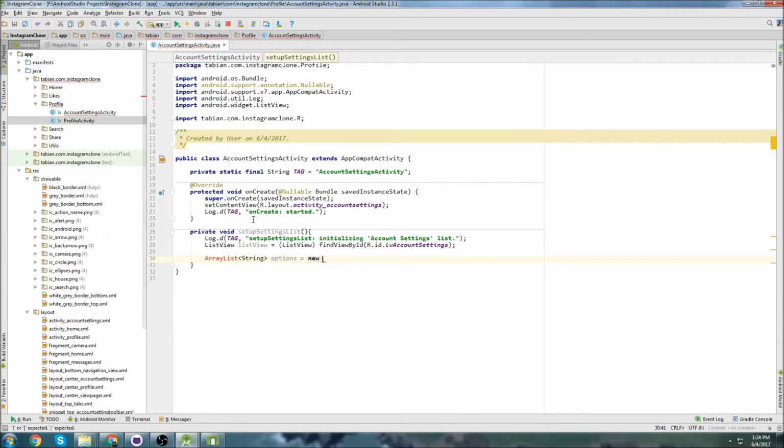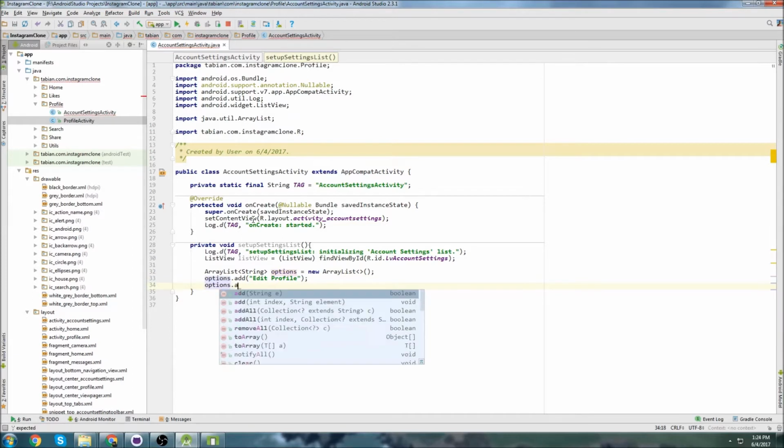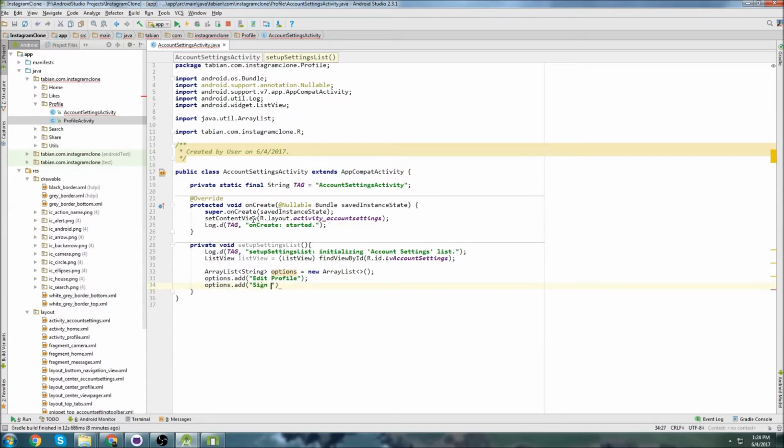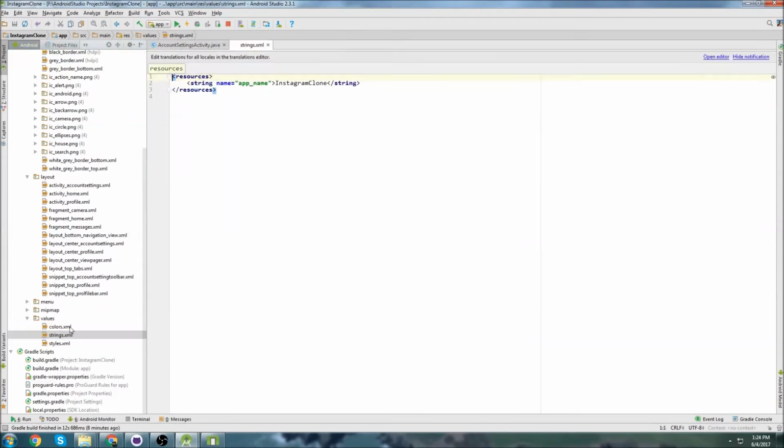And this is what all the options are going to be in. Oops, I need to import the array list library. There we go. And we need to add it to the options. So options.add. The first one is going to be a string, and I'm just going to have it edit profile. Second one will be another string, and it's just going to say sign out. But we want to add these to our strings folder. So let's go down to values here and go into strings.